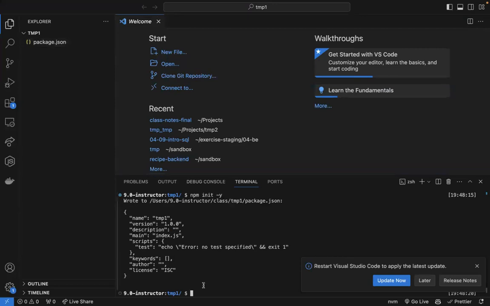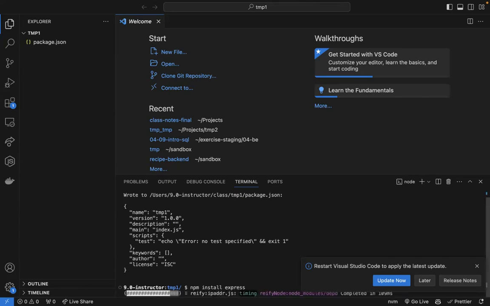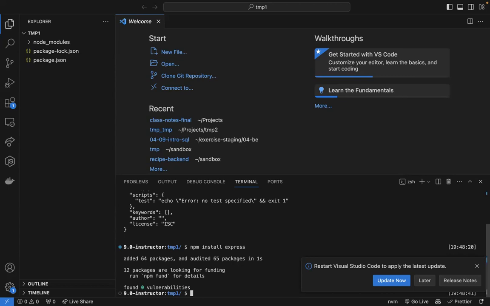Now that we've got a package.json file, what we're trying to do here is set up a backend server. We're trying to set up an Express server that's going to be able to serve us up data from our APIs. So what we can do is npm install express, and that will bring us the necessary packages to start up our API server.